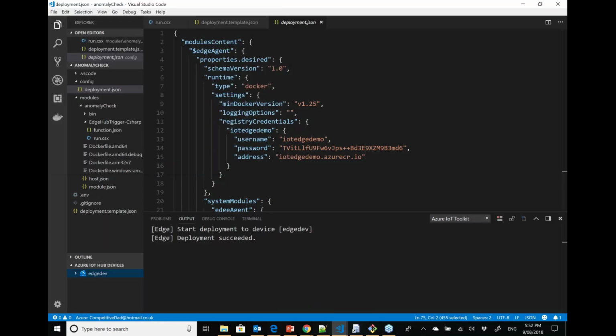Now that was very, very quick, because essentially all it's doing is pushing that manifest, because remember, we've already pushed the Docker container. So that container already exists. So this is just pushing up that manifest. And if we go back up to our device up here, where are we? Edge.